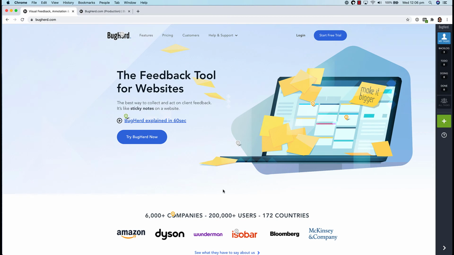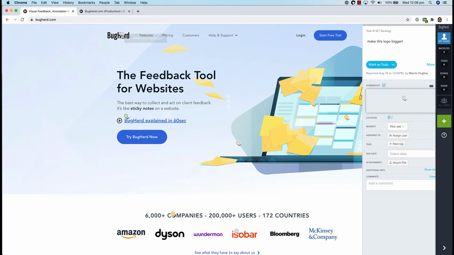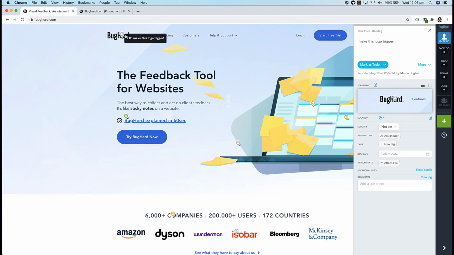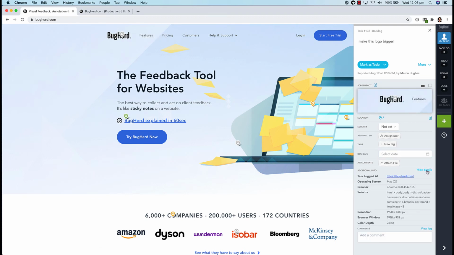To check out the details, simply click on the pin, like this. BugHerd automatically attaches important info like a screenshot, browser details, operating system, and more, so you'll have all you need to fix the problem. Easy.